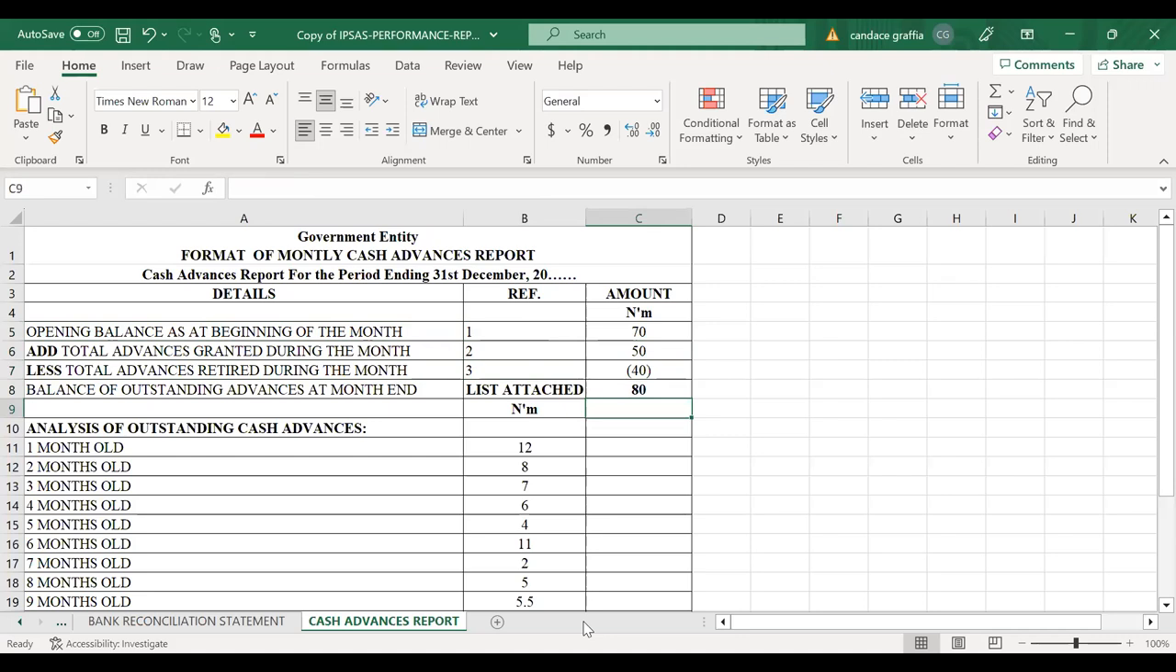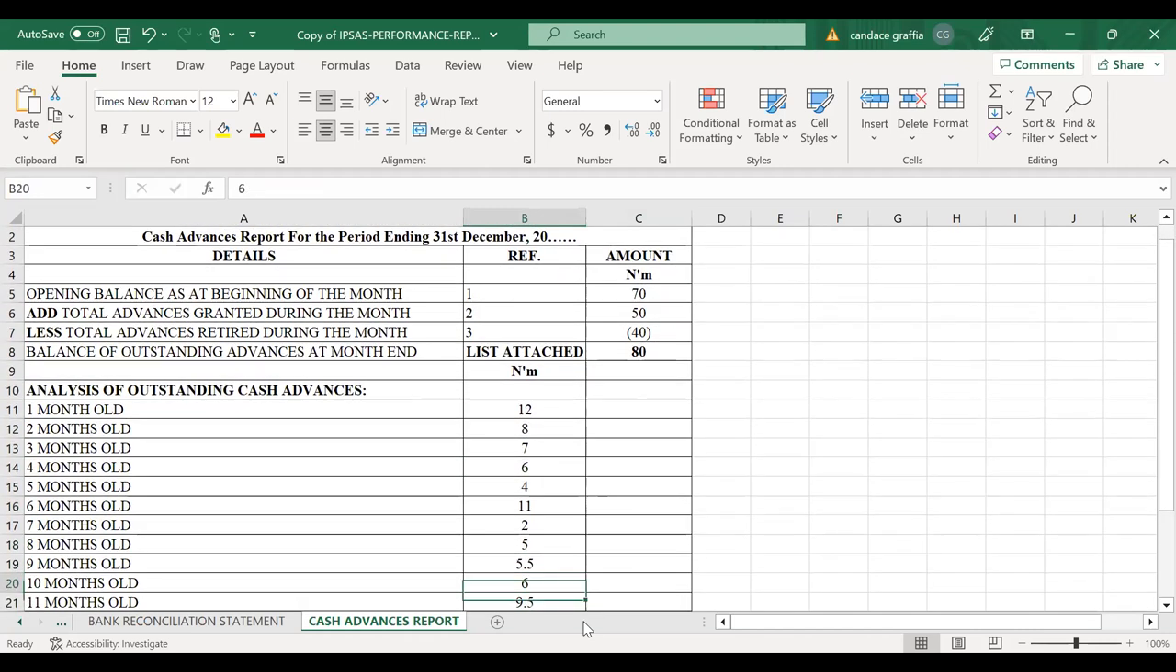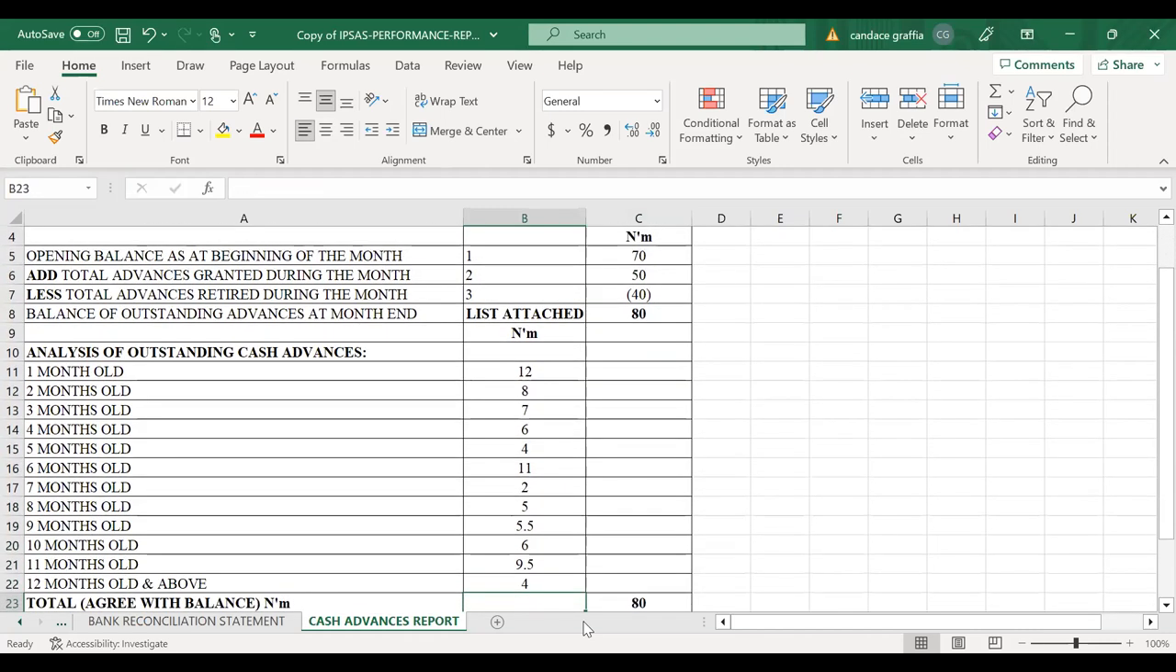But what the law is now saying, or according to provisions of IPSAS, as released and approved by the subcommittee of Federation Accounts Allocation Committee, you are now expected to break down this 80 million. We want to see how much of the 80 million is due in 1 month, but has not been retired. 12. How much is due 2 months? 8, 7, 6, 4, 11, 2, 5, 5.5, 6 million, 9.5, 4 million.